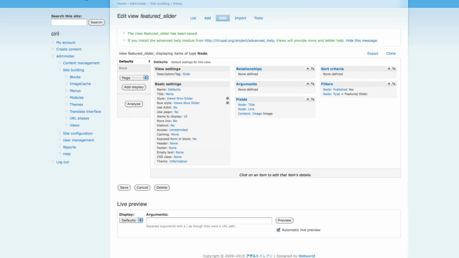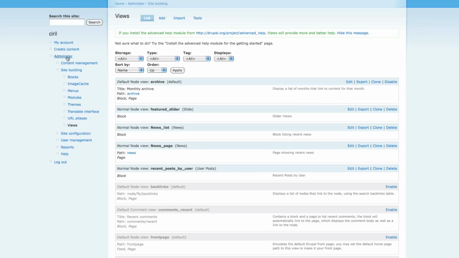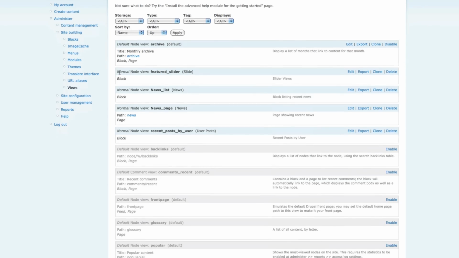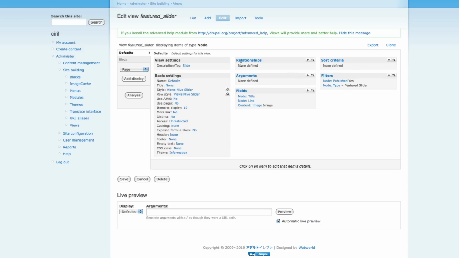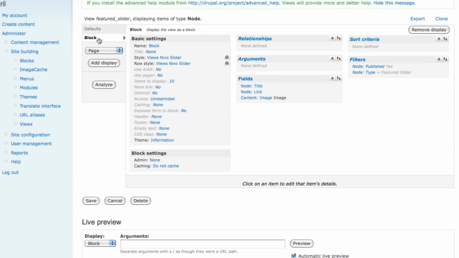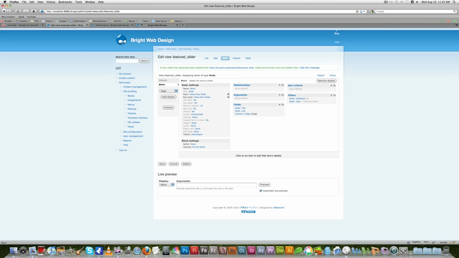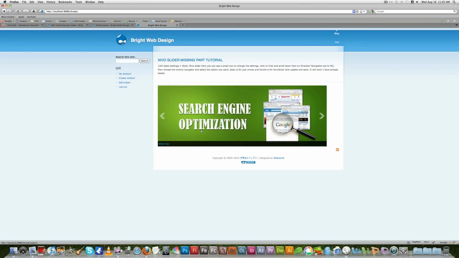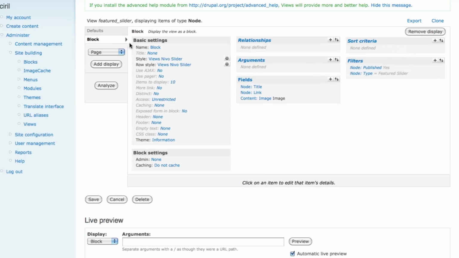So what we got to do is go to the administer views, and then here we have created our views here for the featured slider, and click on edit here, and you get a screen like this for setting up the views. And you can see this is now currently default. Make sure you select the block settings here, block, because that's what is displaying here as a block. This is a block, a slider block. So select the block here, then from here you can see here style views Nivo slider.